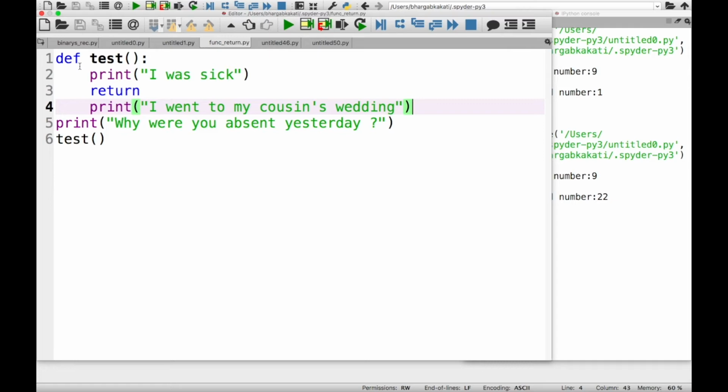See, what is the name of the function? The name of the function is test. After that, what are the lines within the function definition? First is print I was sick. After that, we have given a return statement. After that, I have given print I went to my cousin's wedding. Let's say this is the thing which is in your mind. This is the real reason, and let's say this is the spoken reason.